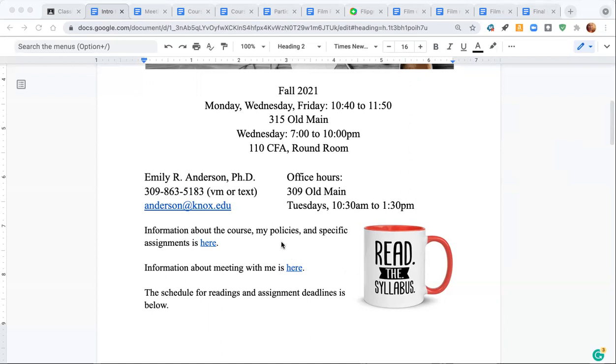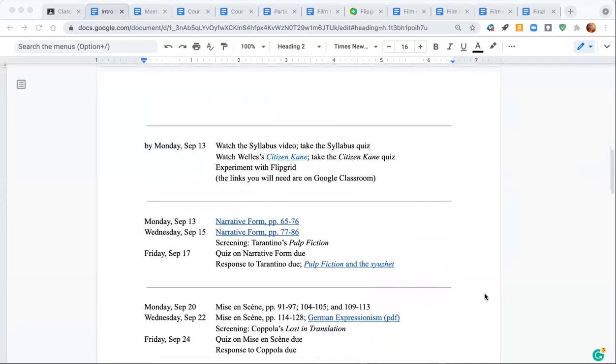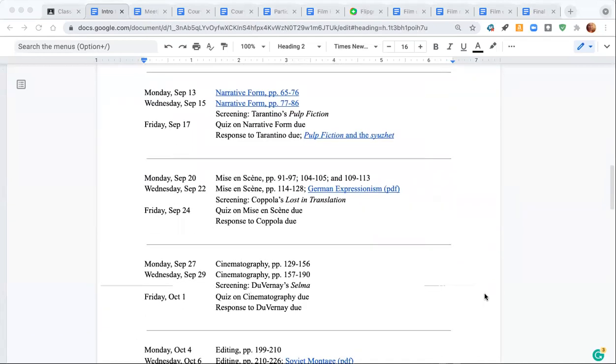Most of the time for the rest of this recording, I'm going to be going over information about the course, my policies and specific assignments. But for right now, I want to look at the schedule of readings and the deadlines. Okay, I'm going to ignore this part for now and come back to it in a second. Let's say the next color is teal.